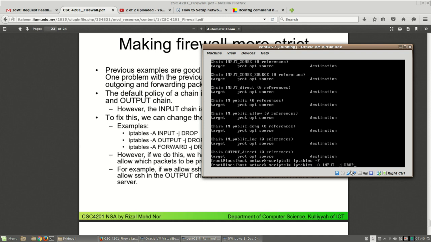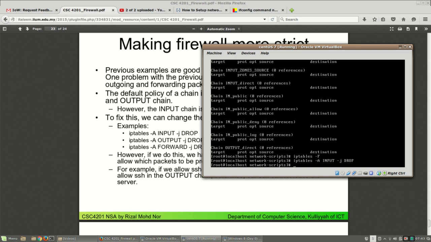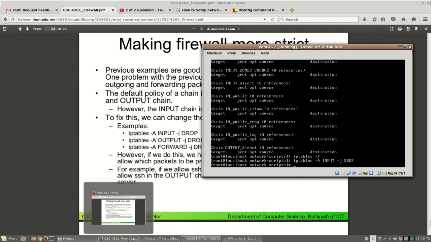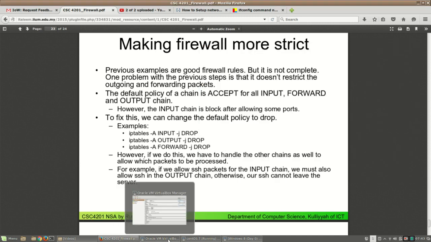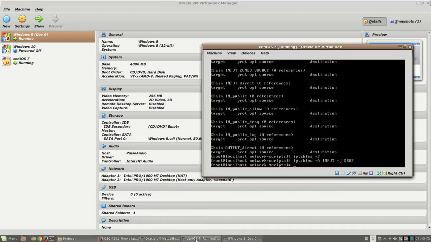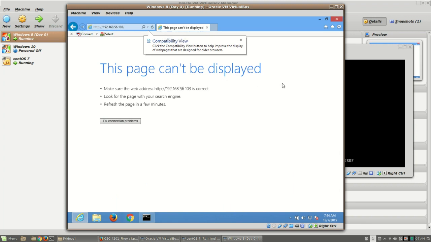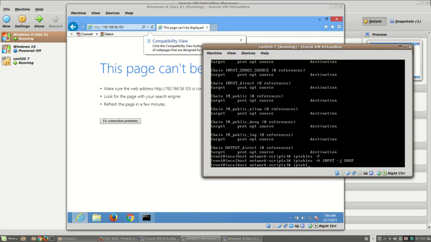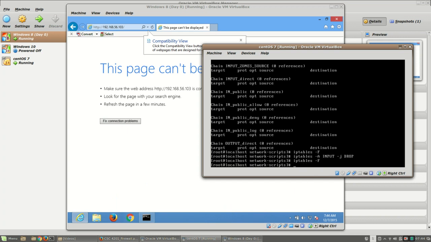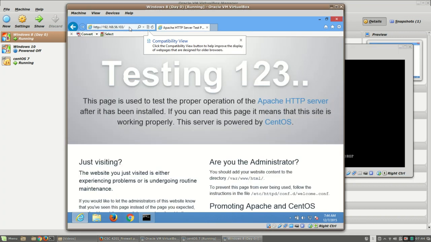Right, so I want to drop everything, and if I put that in my iptables, you can see on the Windows machine, I put this IP address again, and it should not be running. Let's see, so it's trying to run and it gets this page not found. But if I flush the iptables again, you can see that now I can access the server. So okay, this is a good example.